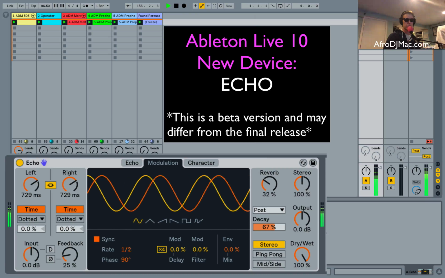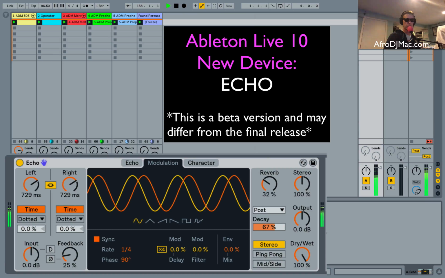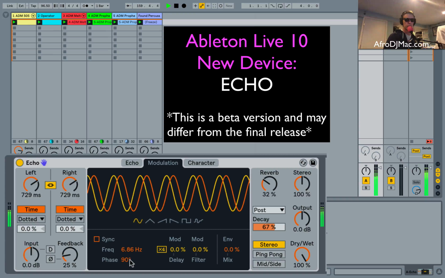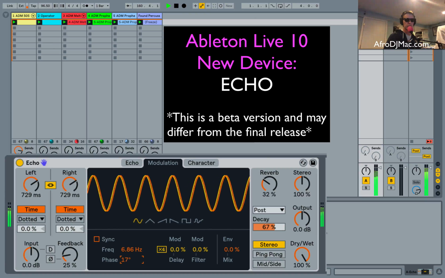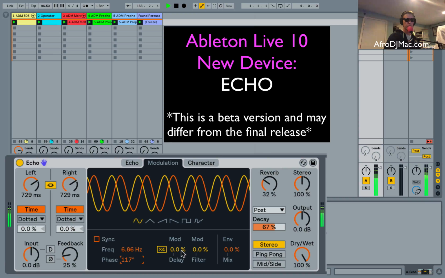So we got this nice visualization of our LFO. And we've got a rate. Right now we're synced, but we could, of course, unsync this and have a time. We can change the phase of the different sides. So we can get this out of phase, which is kind of nice. And we can modulate our delay times.